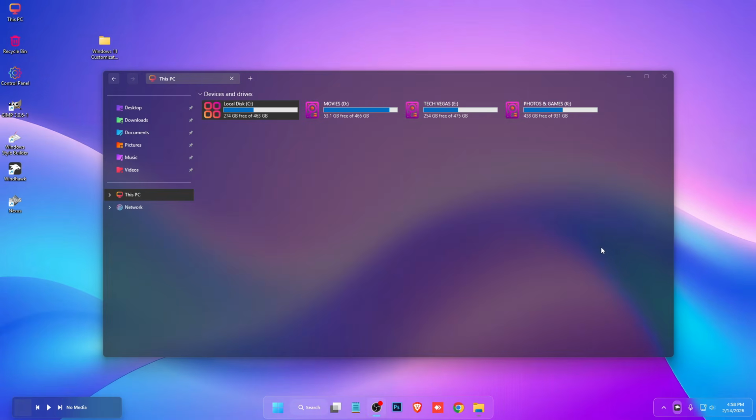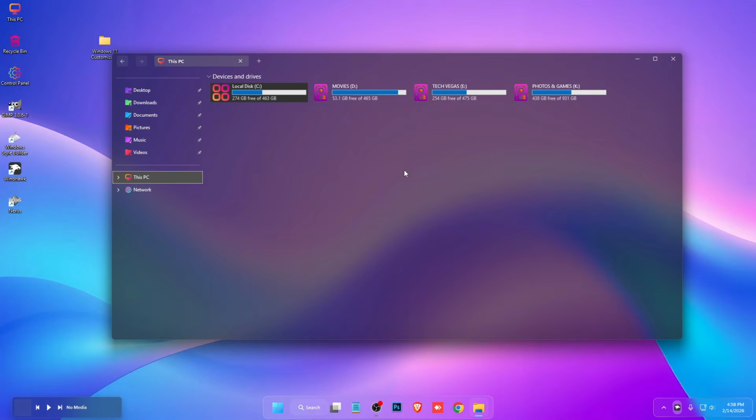And this is it. This is how you can transform your Windows 11 start menu, taskbar and Explorer as well.